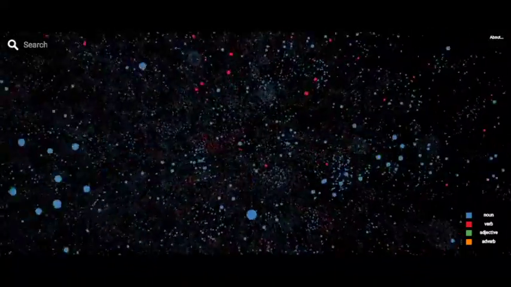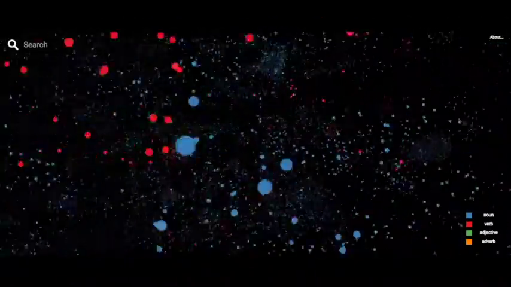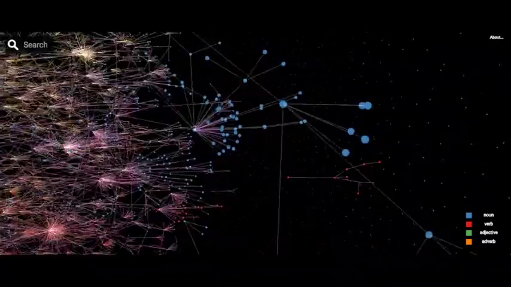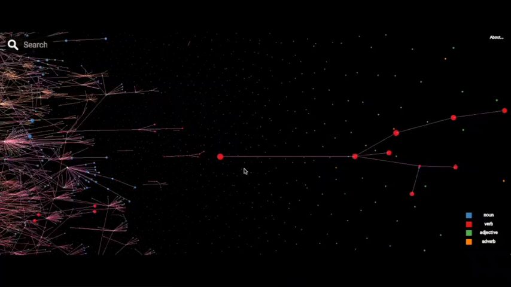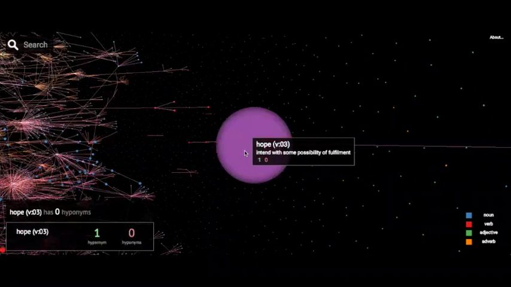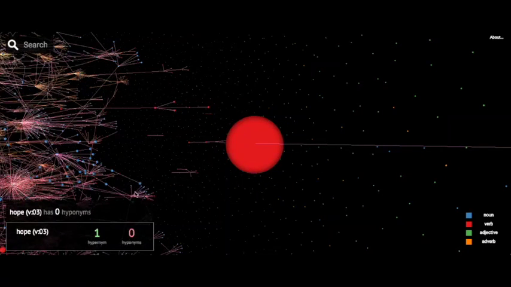Links can be toggled using the L key. So if we go ahead and go to a cluster over here, when you hover over the word, you can see a tooltip displaying the synset and its definition. Once you click on a word, you can see in the bottom left here, this box displaying the word that you've clicked on and the hypernyms and hyponyms of that word.